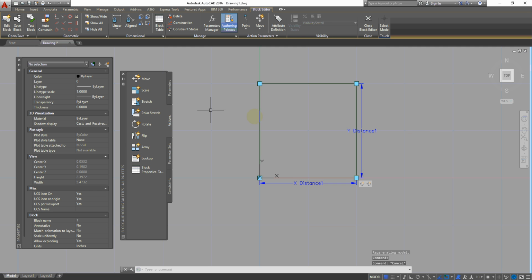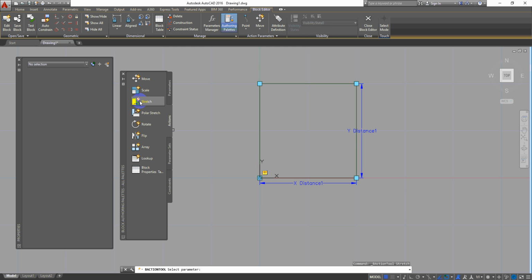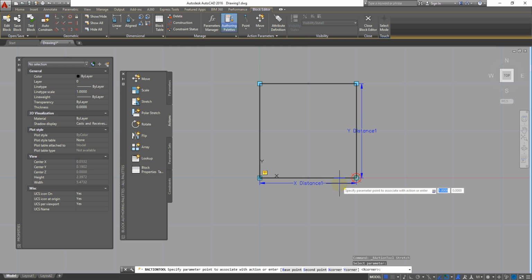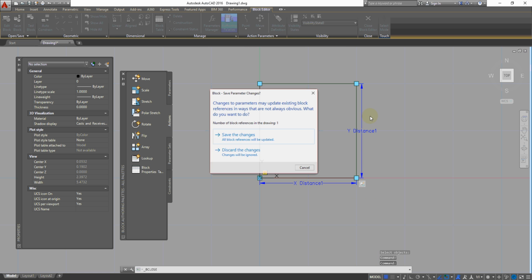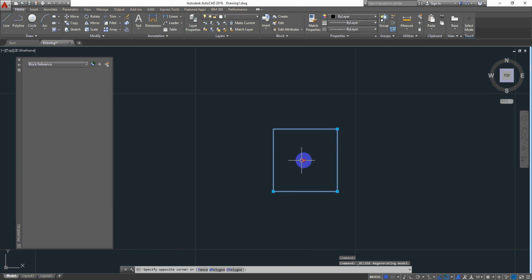And now let us look at the stretch action. For that, let me just delete these two actions. And the stretch action, I will select this, I will assign it at this point, and I will show the window like this so that I can just pull this corner and select this, enter, close block editor, save changes.